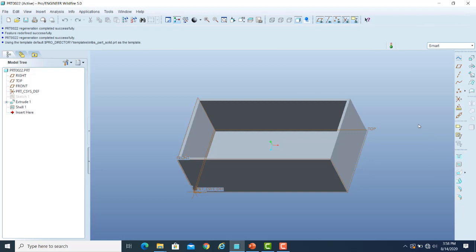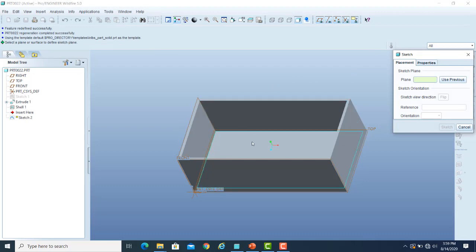So let me first make another feature within this rectangular tank. I will simply make a circle and then we'll extrude it, and then I will try to use the ribs feature along that particular extrusion. So let me start with the sketch. I will select this bottom face as my sketching plane.